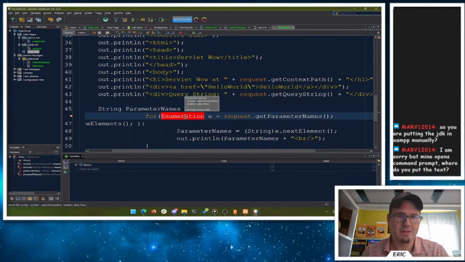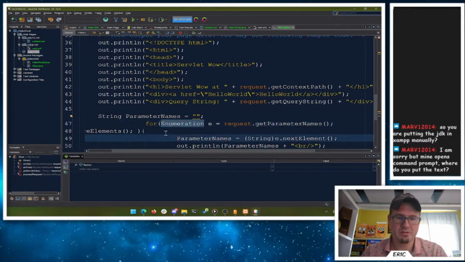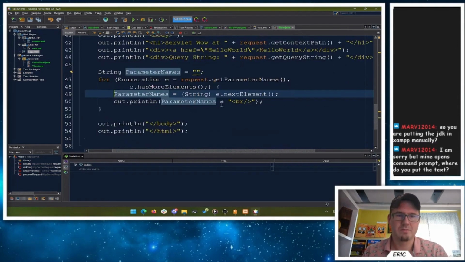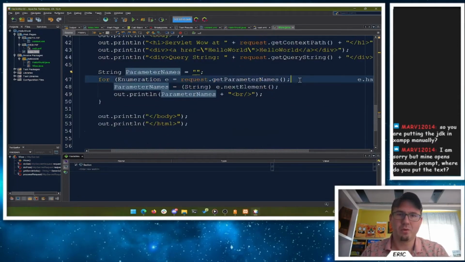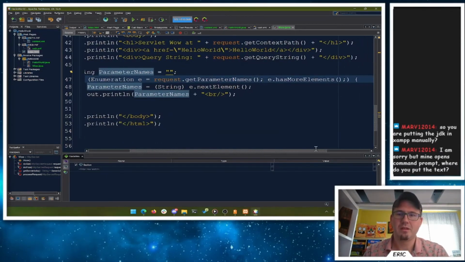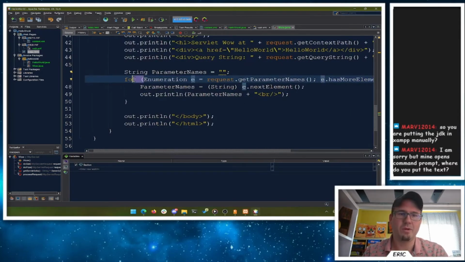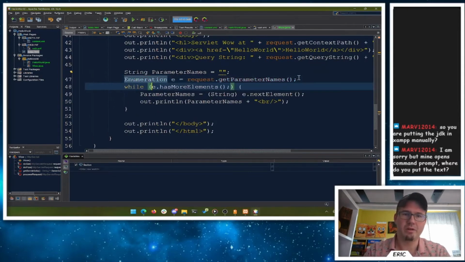And then we got an enumeration. Why does it not recognize that? Oh, we can import it, right? Add our import for java.util.Enumeration. So our for loop here is really ugly looking, but it's okay. This is the initializer. This is the test here. So I think this is probably cleaner as a while loop. How about that? I should do this as a while loop, because that's really weird looking here.